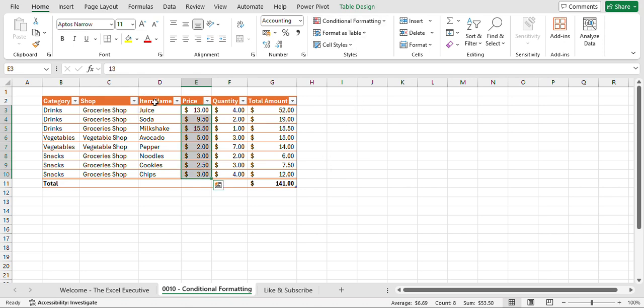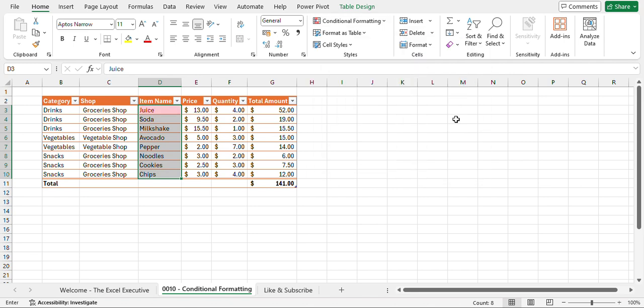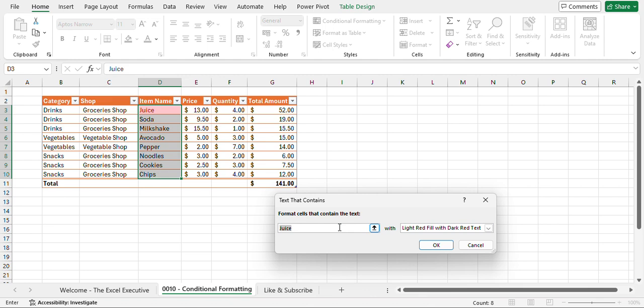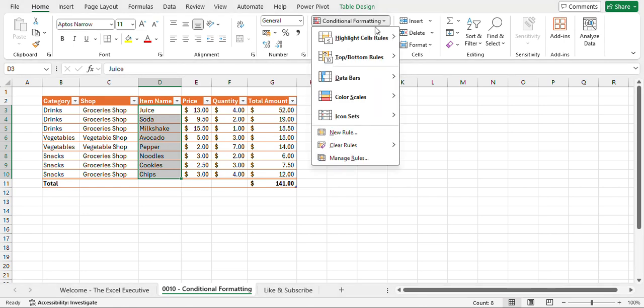Let me try one more. Let's say here I'm going to highlight this one, go to highlight cell rules and text that contains. It picked up juice automatically, but I can change it. Let's say I type in soda, like so, and you can see that it will dynamically change it. So if another cell in your table also contains the same word, it will highlight it automatically. You get the point. Anyways, this is simple enough.